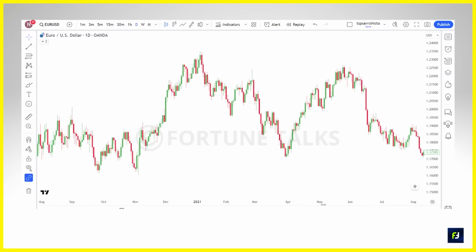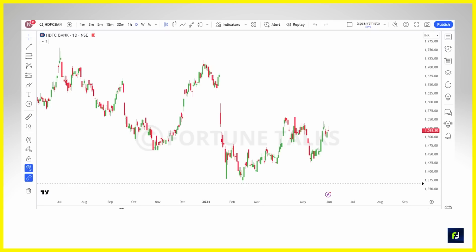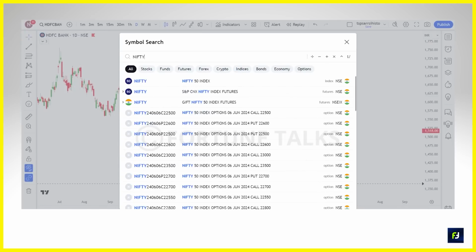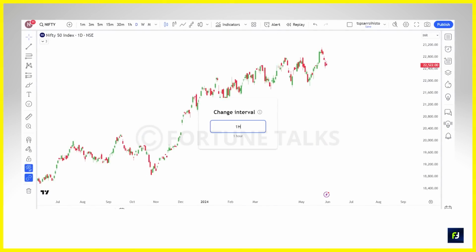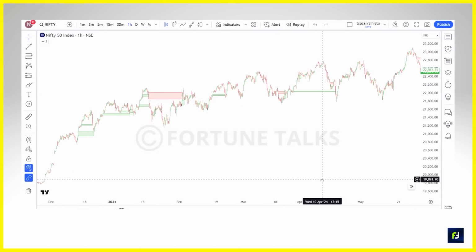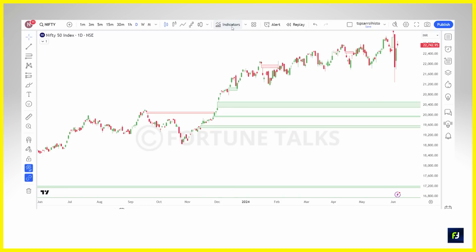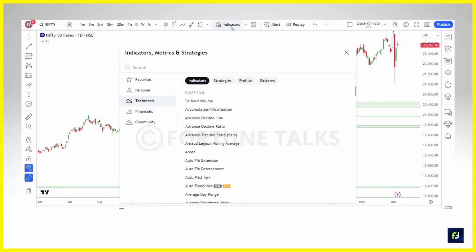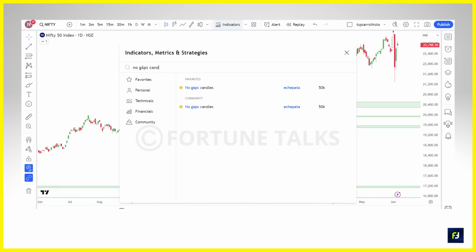Now let's take a look at this indicator. So open TradingView in your browser or app, then open the chart you want to analyze. For this case, I will choose the Nifty index. Then I will select the 1 hour time frame and you can see a lot of gap formations in the chart. Now go to the indicators icon and click on it. A pop-up menu will appear on your screen. On the left side of this menu, select the section named Technicals. Now on the search bar, type in No Gap Candles and then hit Enter.